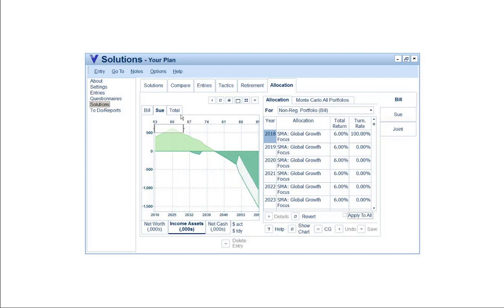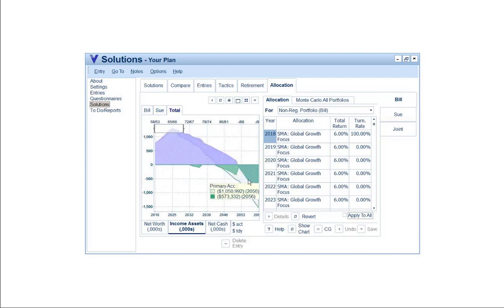At this point, we've created a new solution. We've just been a little more sensible about the vehicle expenses, and we've reallocated Bill's portfolios only. One of the other things that I want to show you is on tactics, we can now go in and apply some very interesting tax tactics.